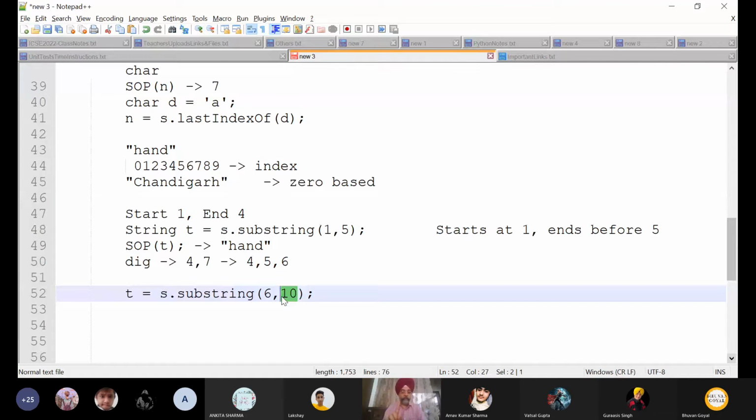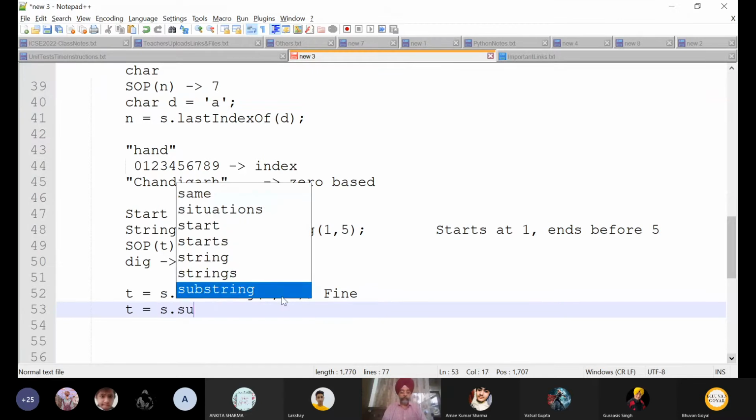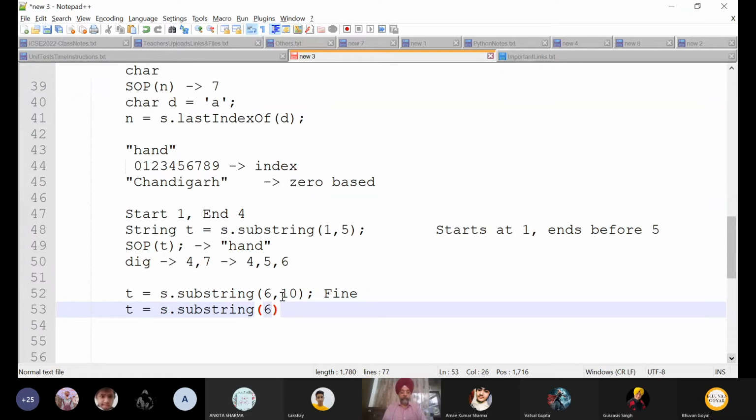So is 9 a perfect index? Yes, 9 is okay. So this is going to work perfectly fine. You can use this. Are we clear? You can use 6 comma 10. But there is an alternative. If I want to extract a string starting from a particular position, going to the end, I will not put the second number.